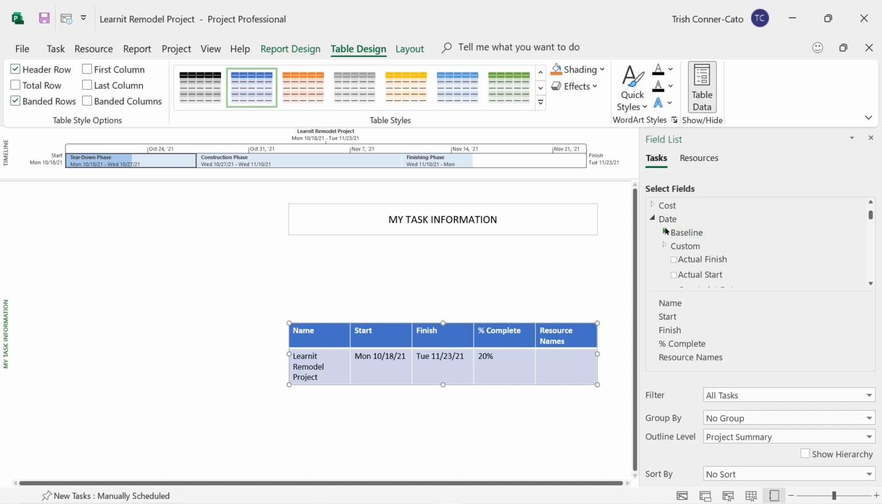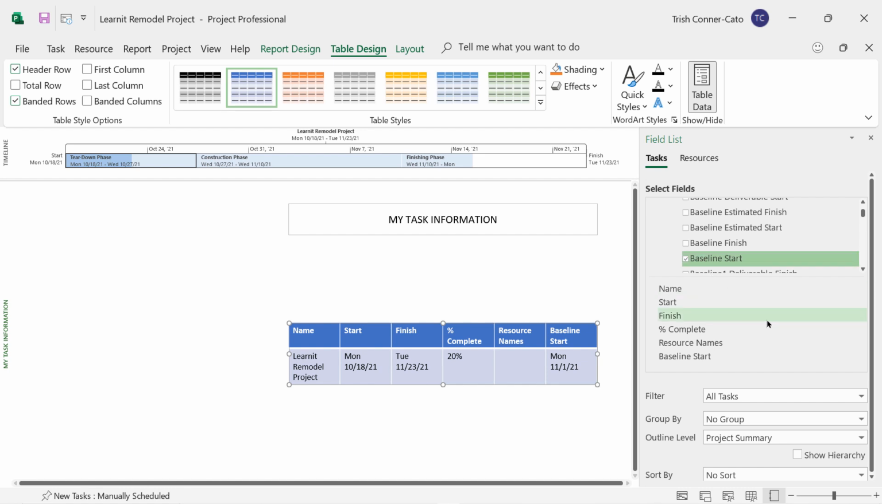And we're looking at the expanded date section. And under date, I'm going to expand baseline. And I'm going to choose the baseline start date. So we added 2 other fields, resource name and baseline start. Now, no resources are assigned to task 0. So we want to populate this with all of our tasks.